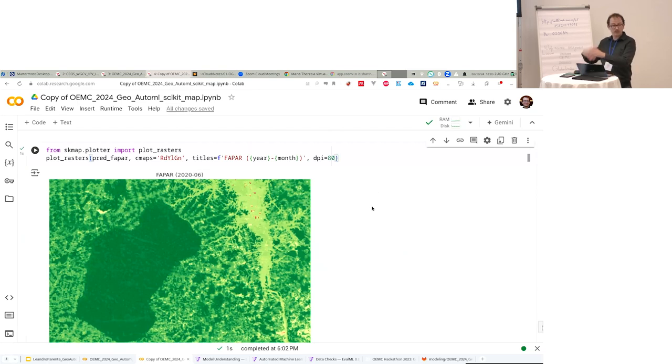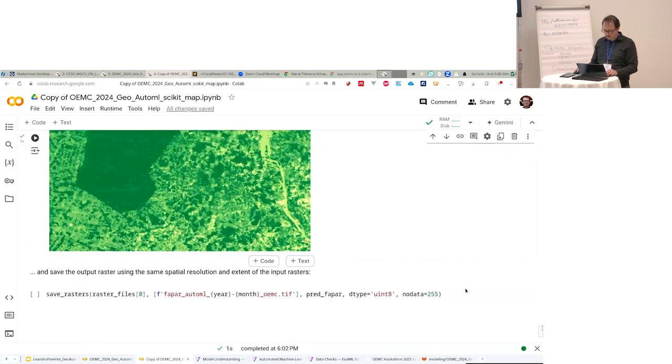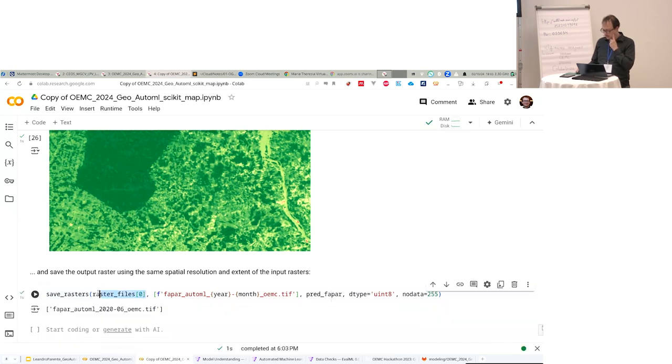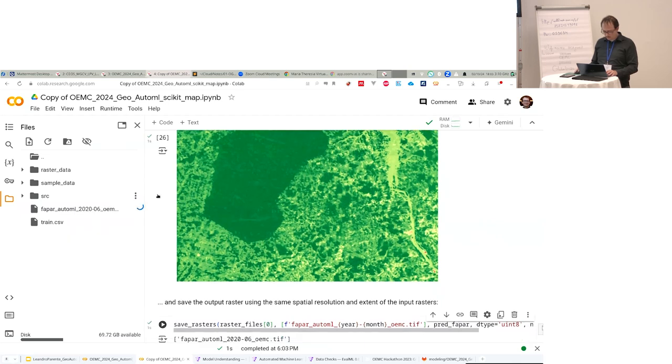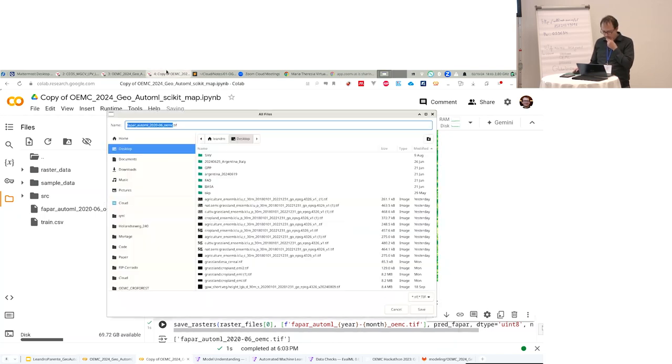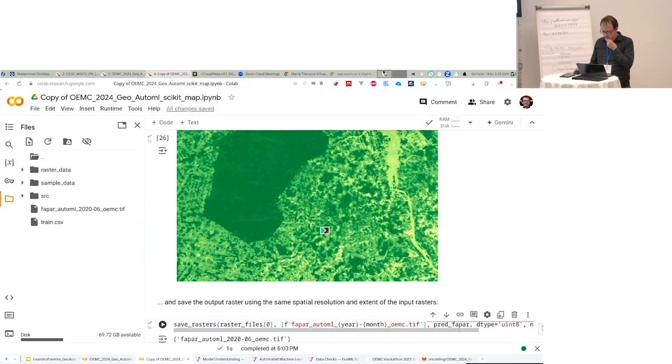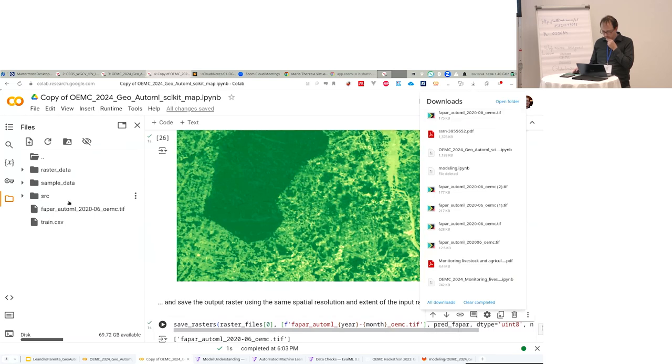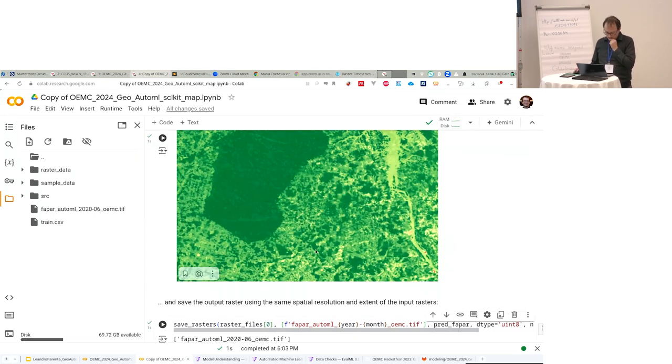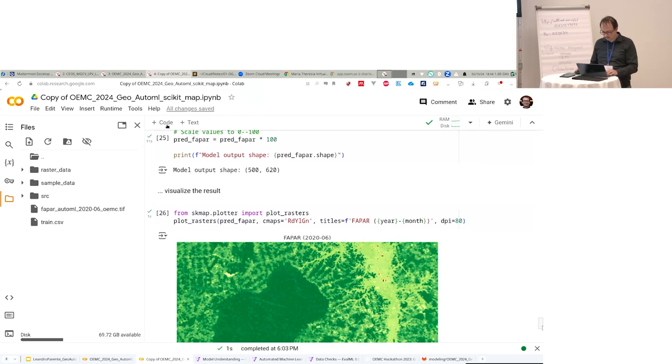We can just go and predict all the months. With that, we can also use the save raster function from scikit-map, and it will save the file using the same pixel size, the same spatial resolution, extent, and things like that. Here I'm just tweaking a bit to change the nodata value, but that's not a big issue. You can download the data and open it in QGIS. It's a small area, but I could run it for all the months and have a time series of FAPAR.